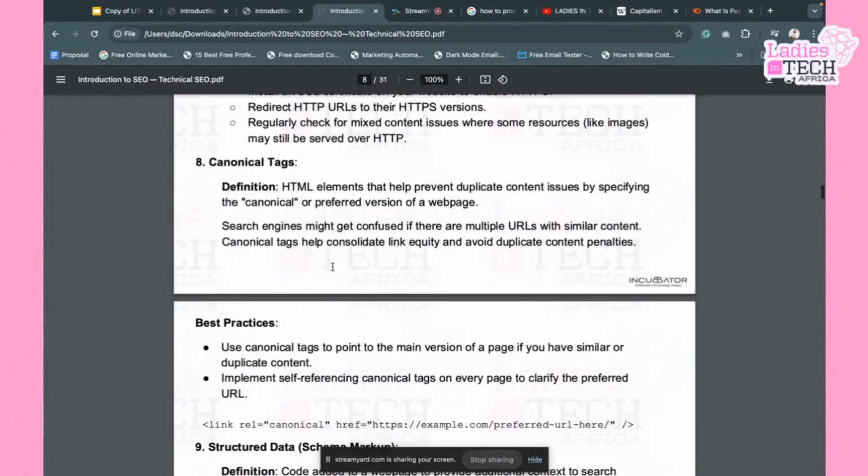Now, there is a penalty when you have duplicate content on your page. The search engine doesn't know which to render out to people because you're making its work a lot more complicated, and you can be penalized. And when you are penalized, it's going to take a long time for search engines to actually crawl your website, so you want to avoid that.